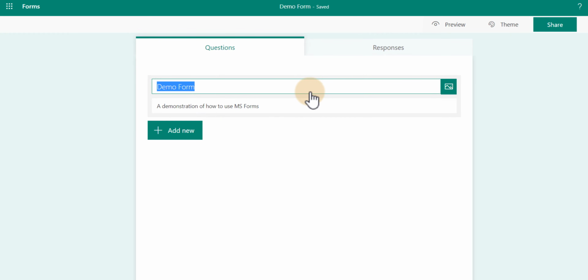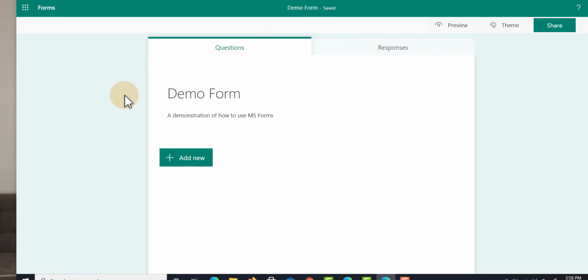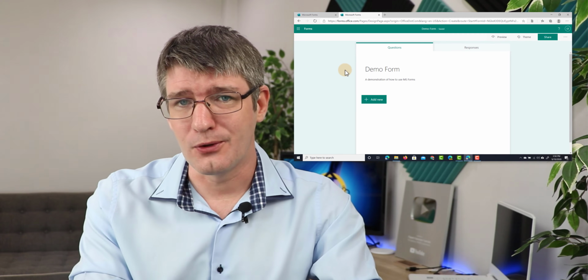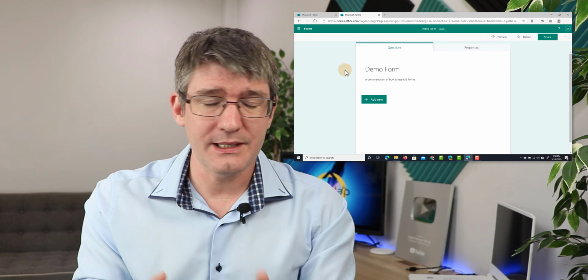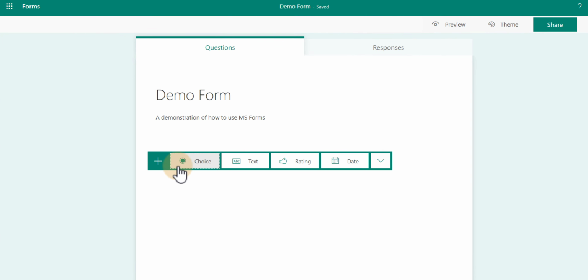Forms. Now, say you want to make your form look a little bit nicer, you can always click on the icon right here and insert an image as well alongside that title. For now, we're going to leave it as it is, and we're going to start adding some questions into our form. Now, this is very straightforward and easy to do because you can see there's a big button right there that says Add New, and this allows us to add different question types.